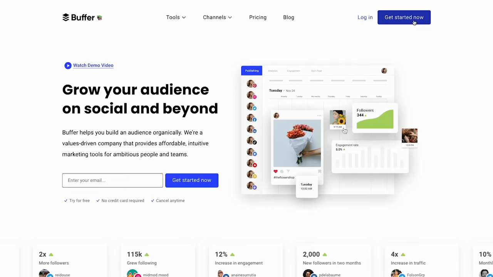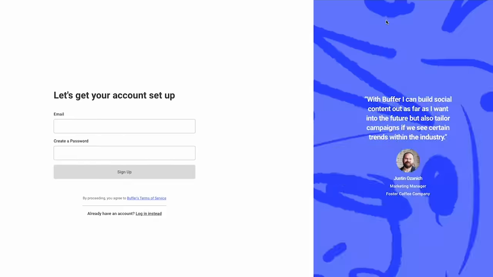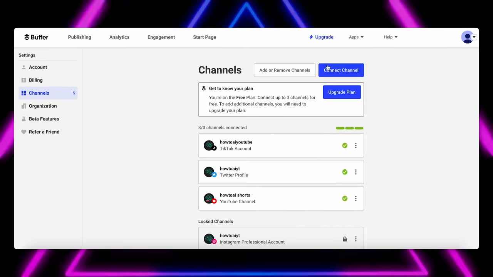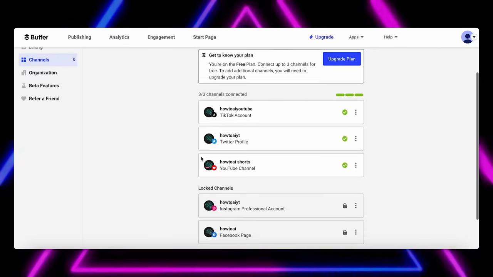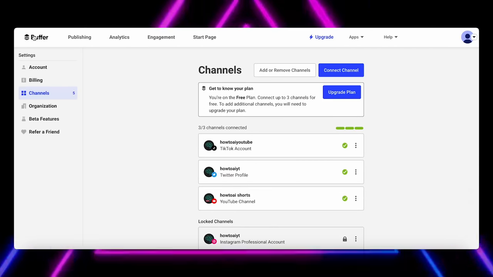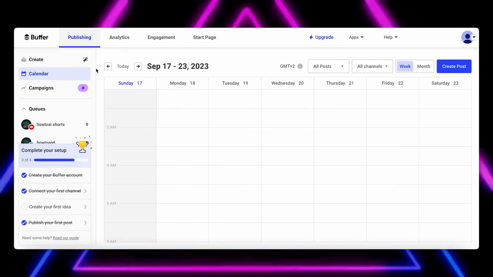What you want to do is sign up for their free trial as well and create an account. After that, connect all your social media accounts to Buffer so that it ends up looking like this. It's a pretty repetitive, straightforward process, so I won't show that now.